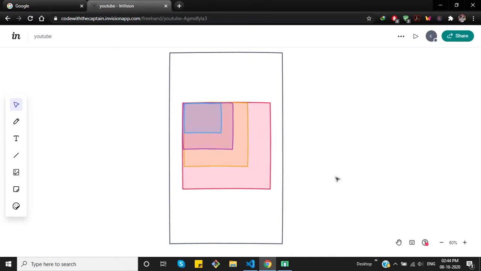So the diagram is ready and it is pretty nice, I can say. We have four different widgets, four different containers on the screen. The first one is the red one, then the orange one, or maybe yellowish, I don't know, and then the purple, and then the blue. So what is happening right now? How did we place it there?